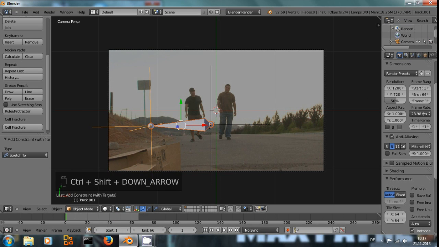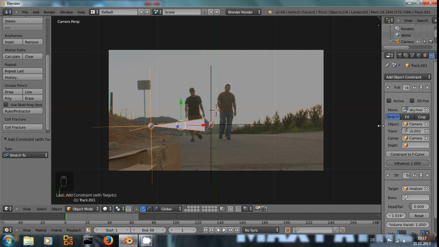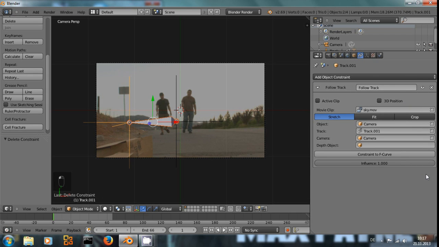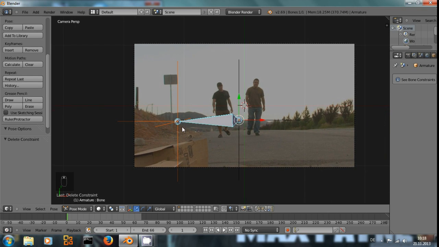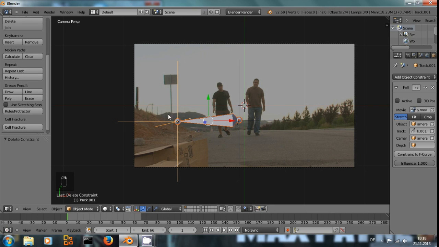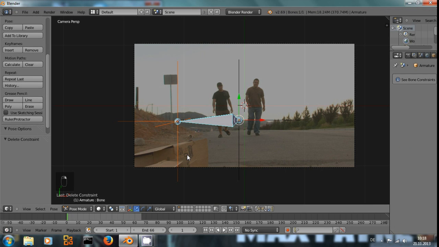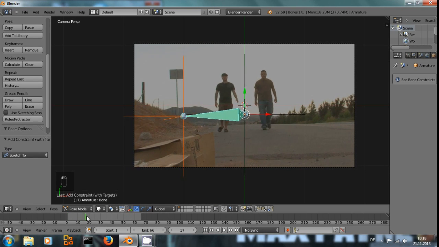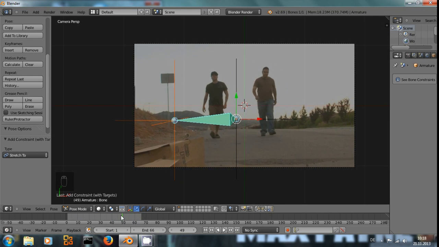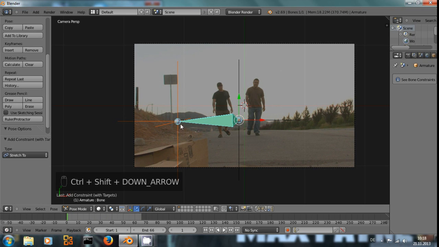Sorry, this didn't work because I forgot to actually change to pose mode. So when you shift select the empty, make sure to go back to the bone with right click, because otherwise if the empty is what you have actually selected, it goes back to object mode. Again, Control Shift C, stretch to, and now our bone is perfectly aligned with these 2 tracking points.